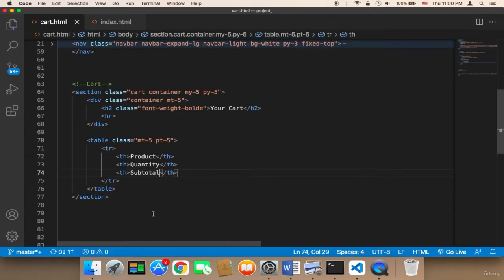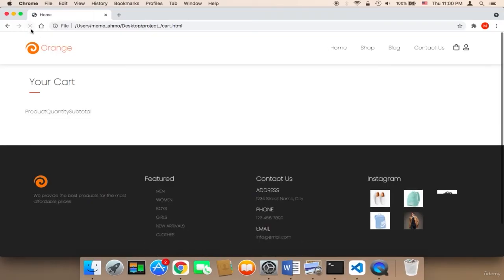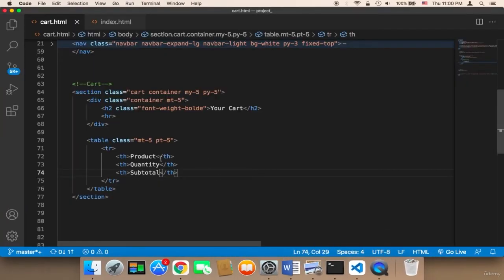Let me save and let me head on over to the browser and show you how this is going to look. So as you can see we have here product, quantity, and subtotal, but we need to stretch this so that the table takes the complete screen width. So we need to work on CSS, but before I do so, let's continue with this table.